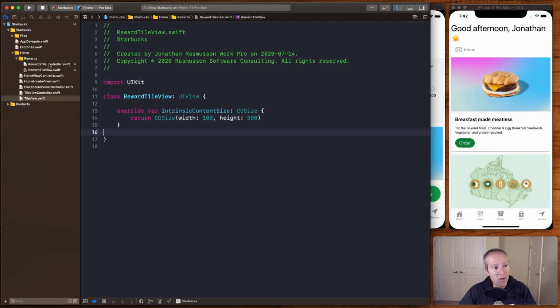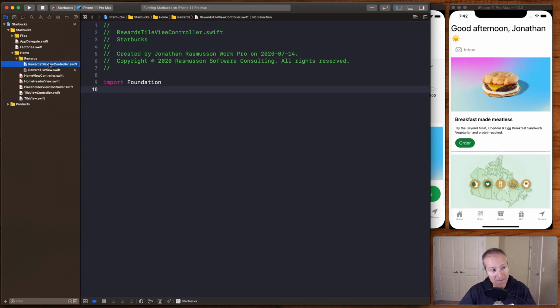So if we go back to our reward tile view controller now, we can make use of that reward tile view. And let's just stub that out. So let's import UIKit. Let's define a new class here. Actually, I want it to be called reward, not rewards. I made a typo in our file here. It's the reward tile view controller, singular. Reward tile view controller.